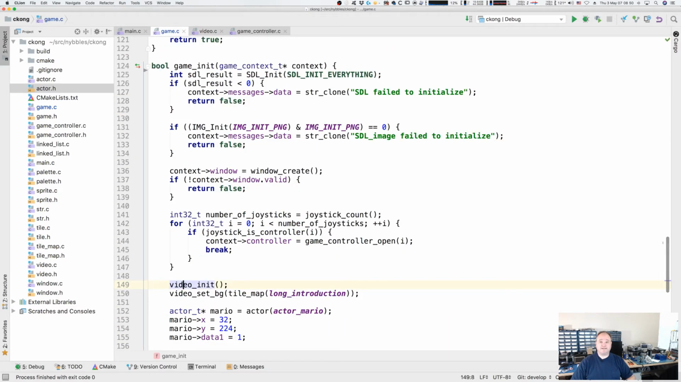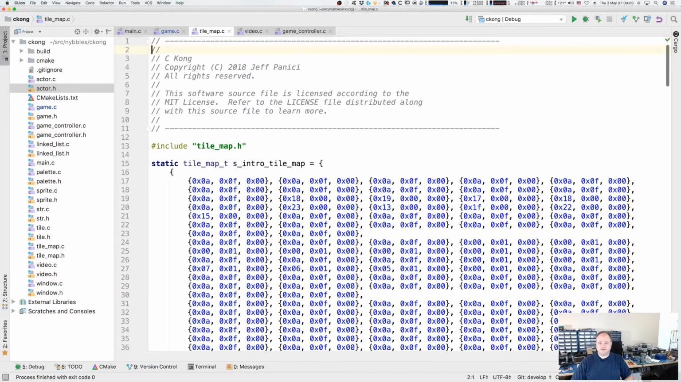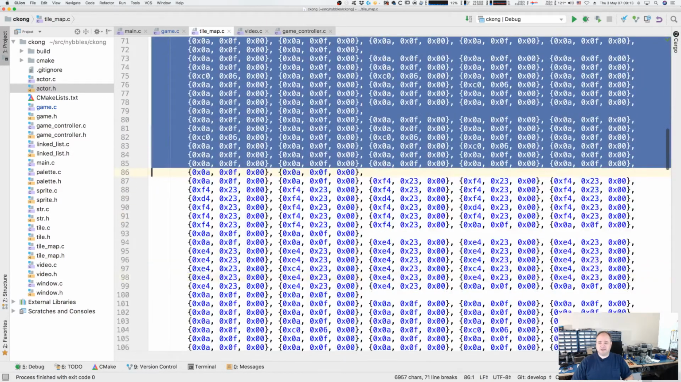Okay, so going back to game, then we call video set background, and we pass in the result of this call, tile map, and we pass in this enum. So if we go to this function, tile map, I don't know if you remember from episode 2, I went through and showed you all this data that I pulled from my Rust implementation. This is the tile map for the introductory background that you see.